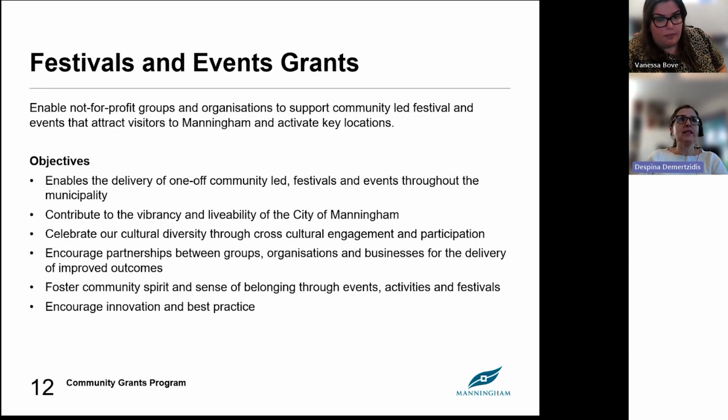Finally, for the annual grants is the Festival and Events Grant, and that enables not-for-profit groups and organisations to support community-led festival and events that attract visitors to Manningham and activate key locations. So we've had some fantastic events be held through the Festival and Events Grants. The notional allocation is $50,000.